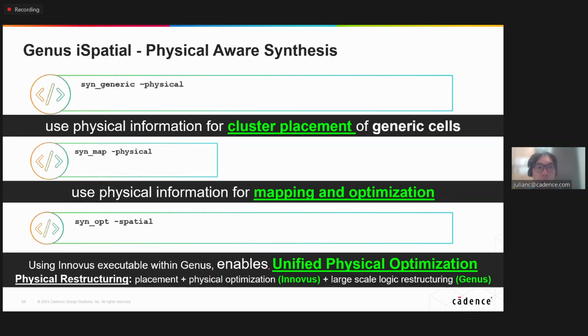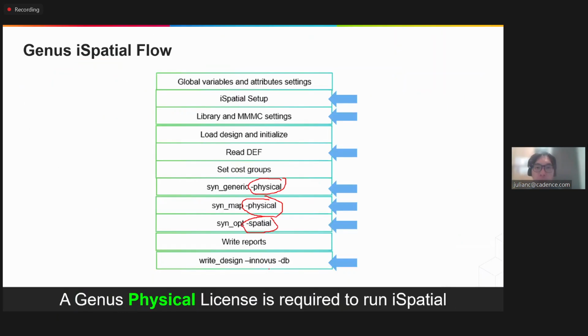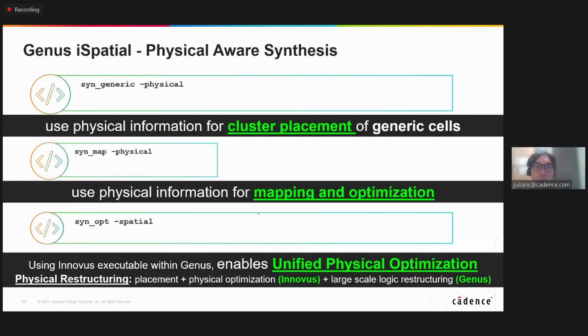Okay, so here, same thing. Everything is exactly the same, okay? Like what I mentioned, ungrouping, auto ungrouping, boundary optimization, all the concepts still hold true for Genus iSpatial, because we are still using the syn_generic and syn_map engine to do the synthesis. We're still using the same generic and map engine. So everything that we talk about still holds true. And I'll just add on top the options that need to be used with your Genus iSpatial.